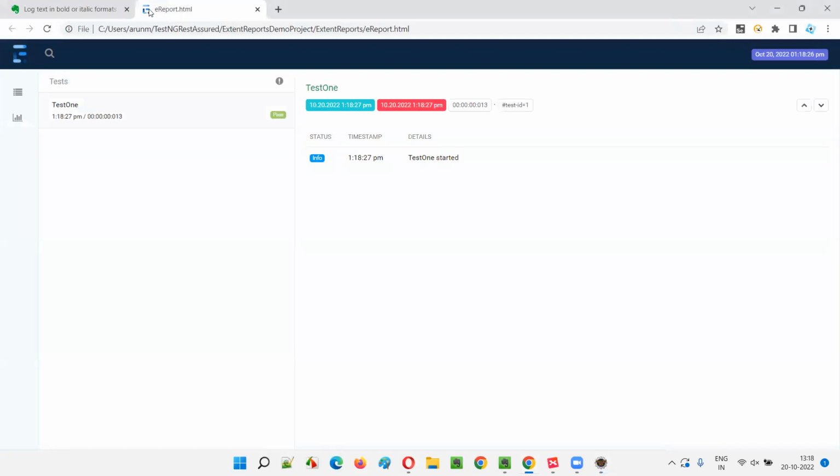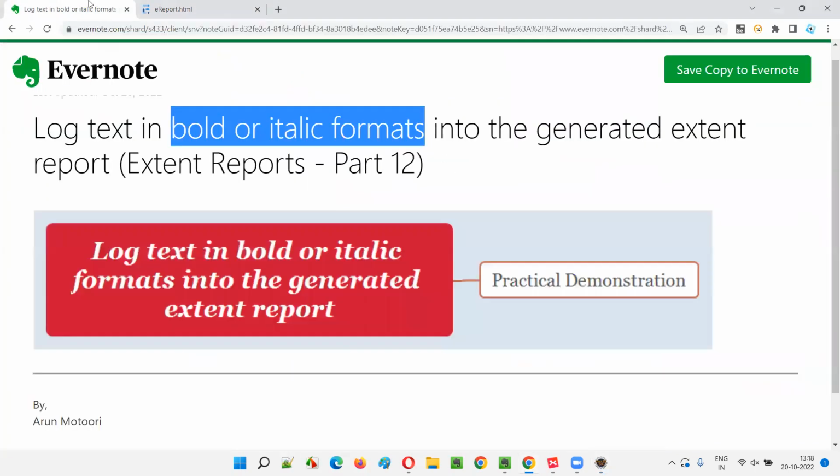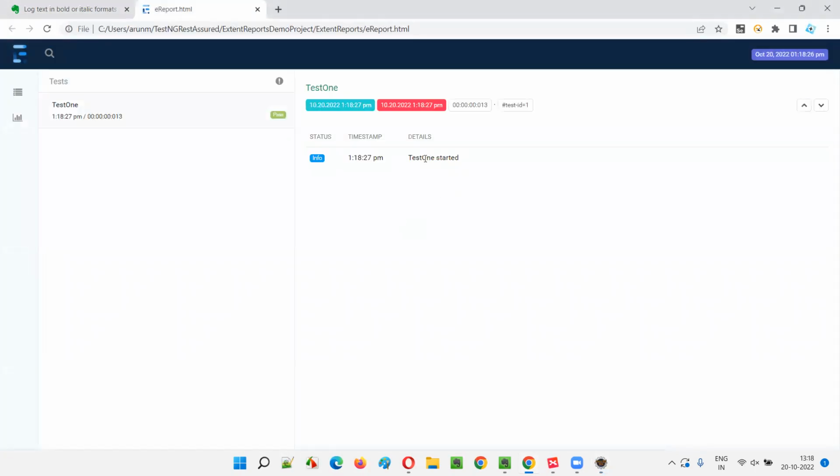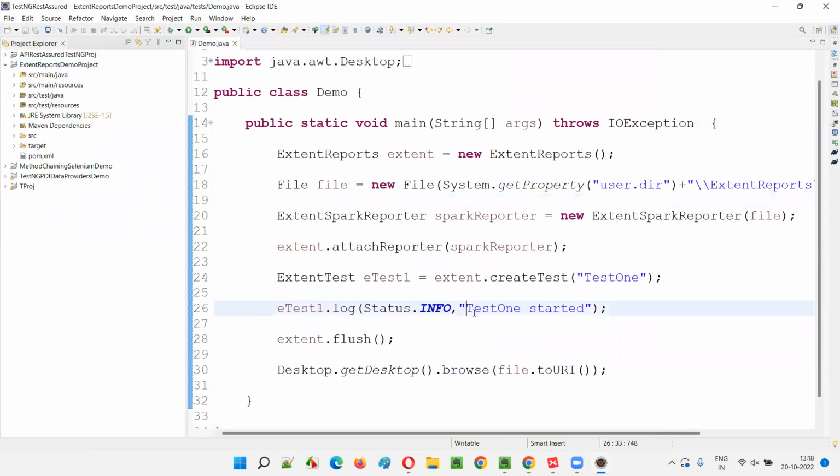You see, automatically the report got opened, and you see it's passed. Here we have an info log saying test one started. If you clearly observe this particular text, it's a normal font, right? No bold or italic is being applied. Now I want to format this. So how to format that? As I already mentioned, inside these double quotes, I can mention some HTML tags like this. You can mention anything: bold, italic, underline, or whatever it is. The way that you use the HTML tags, the same way this particular text will be formatted.